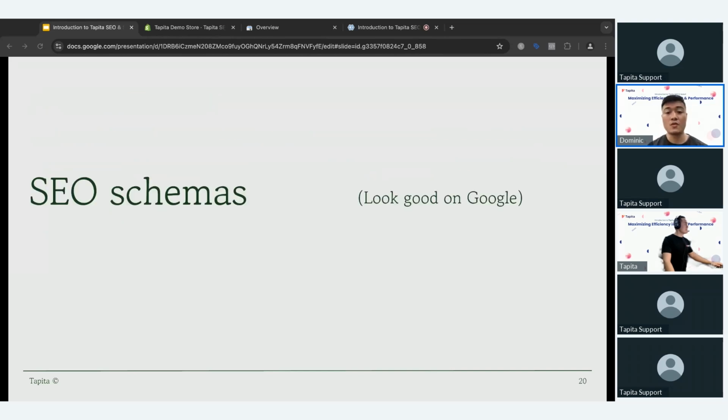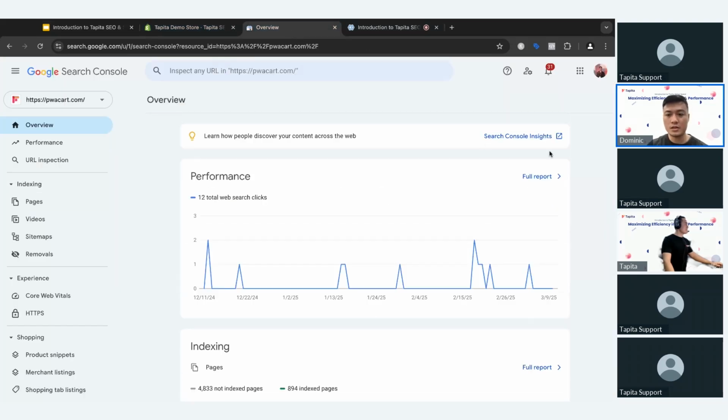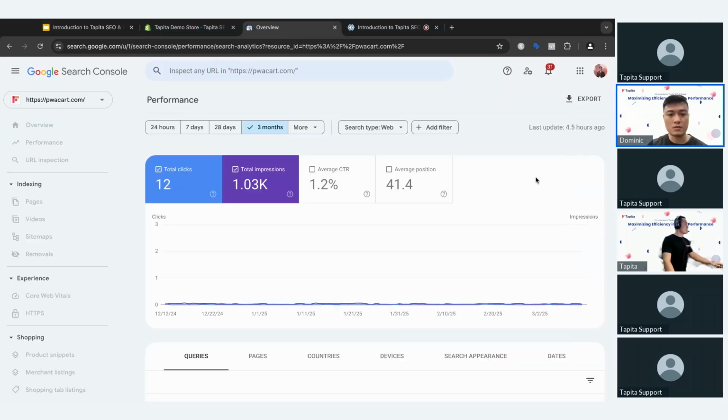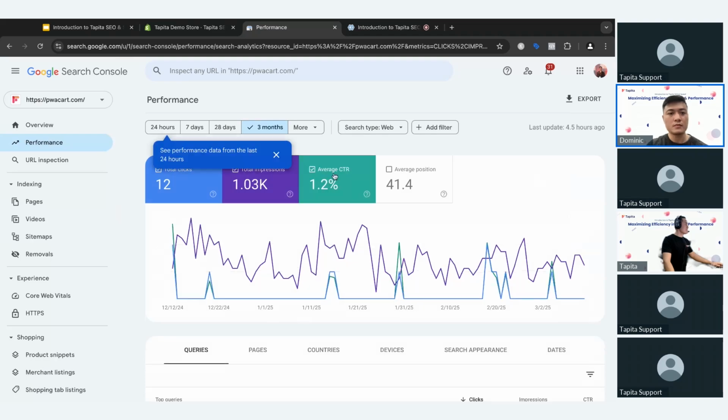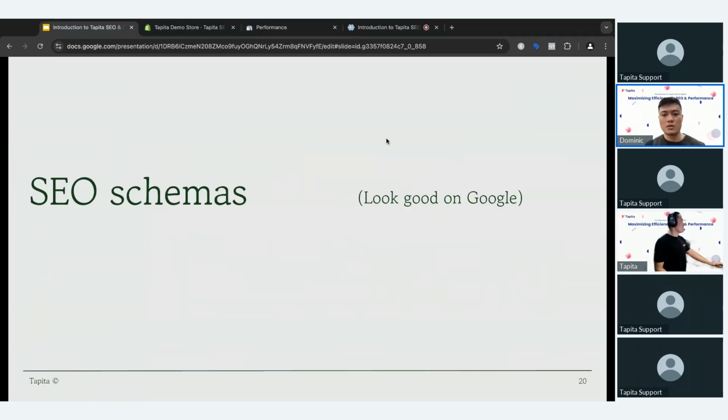When your page is already ranked on Google, you might want to focus on increasing your click-through rate, which is the CTR metric in your Google Search Console, right? So you may want to increase this. To do that, you make your pages look good on Google with more information that attracts potential customers.